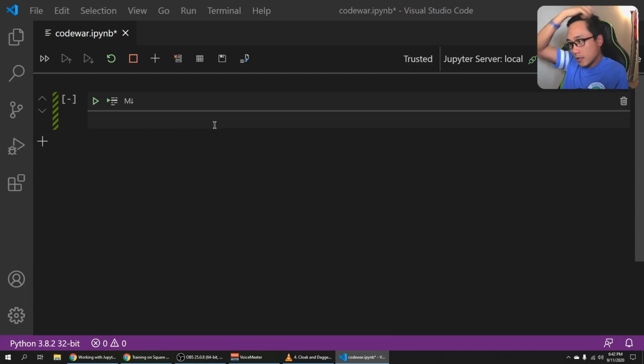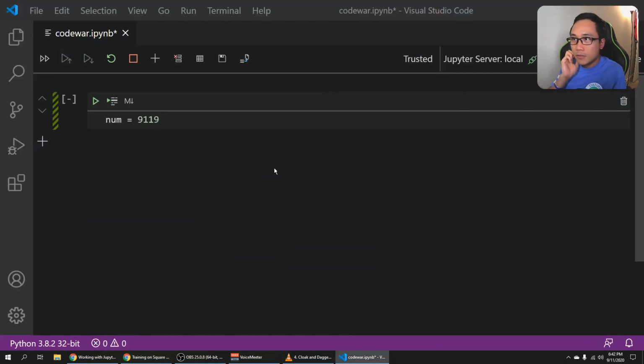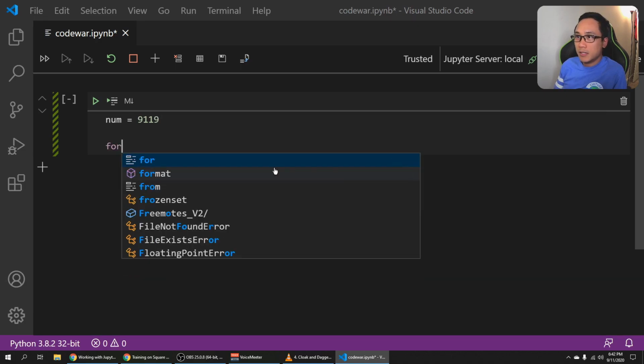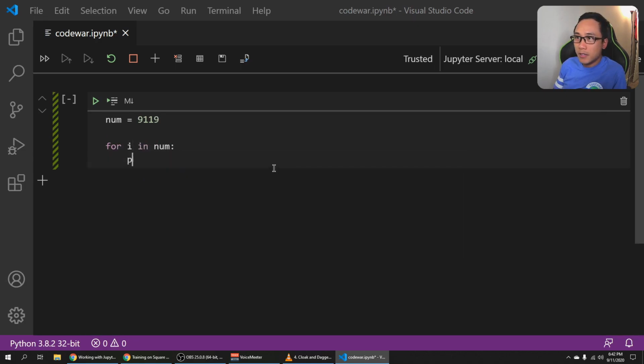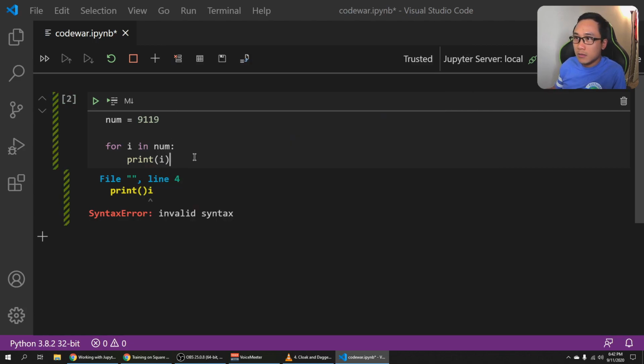Let's start. Okay, I have my number equal to 9119. The first thing I wanted to test is if we can iterate through an integer, like say for i in num, can I do print i? And it says, oh, wait, what? Why is this weird? This syntax is so weird. What the hell?